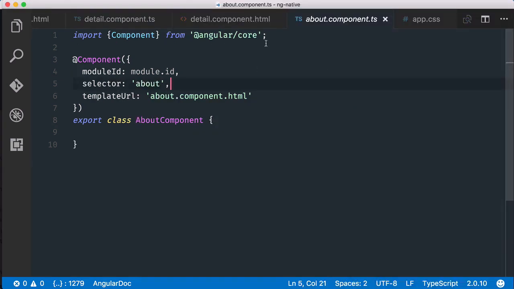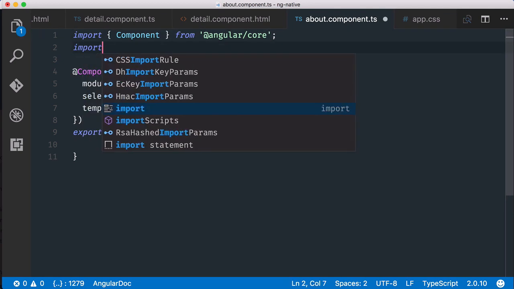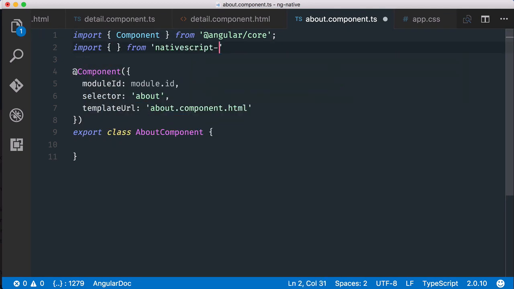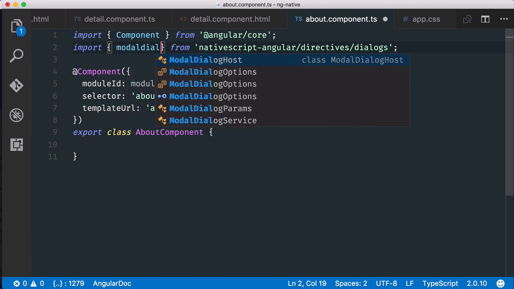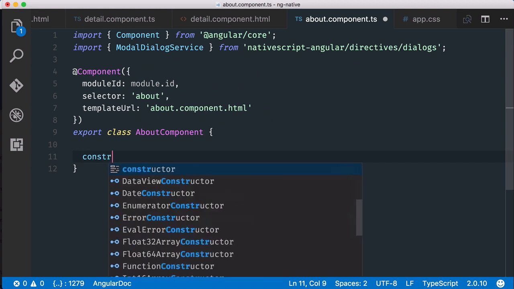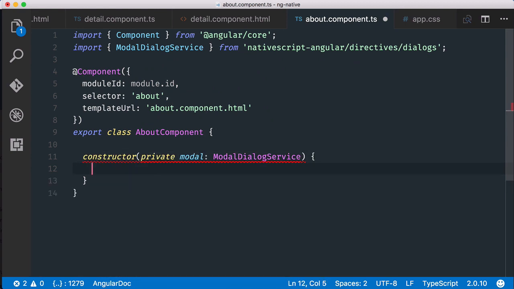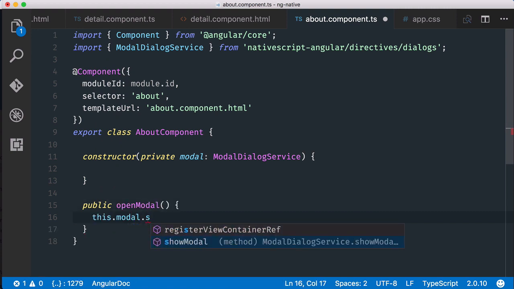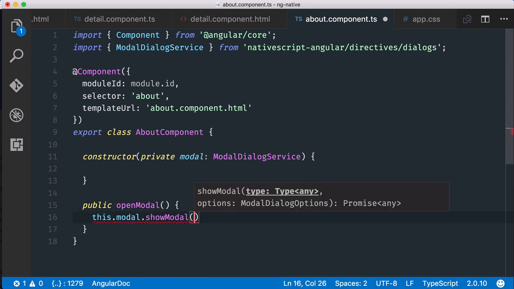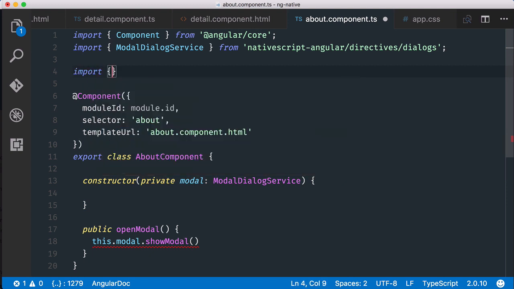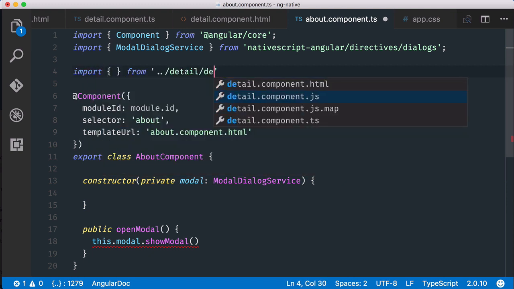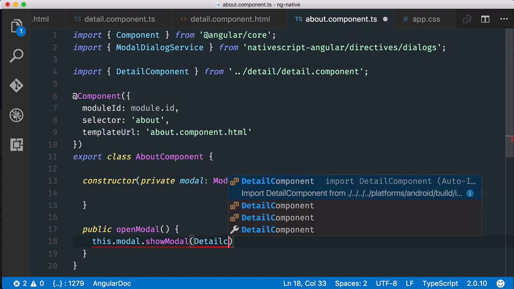To open a component in a modal dialog, you first want to import from NativeScript Angular directives dialogs. This will give us the modal dialog service. We can inject that into our about component. Let's add a function that will open our modal. And you'll see that we have show modal, and it takes a component type. So let's open our detail component from this about component. So let's import detail component, and we'll specify our detail component to open here.